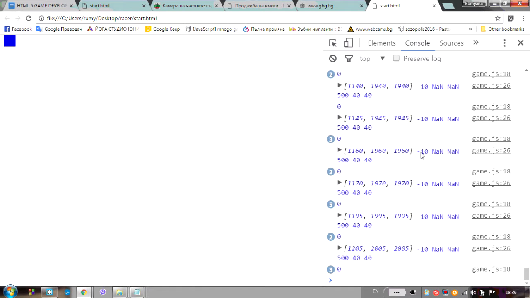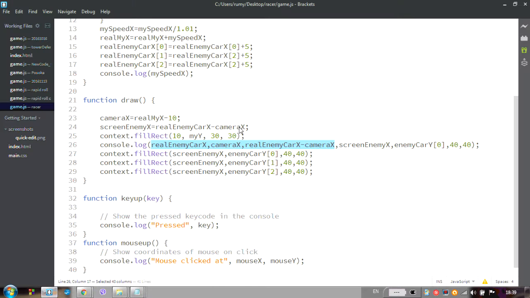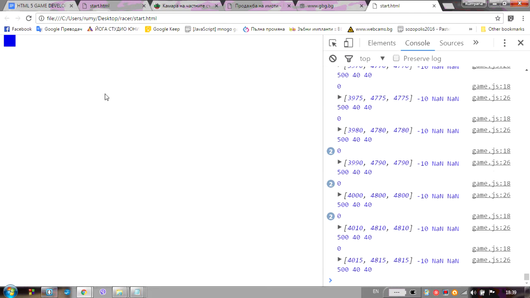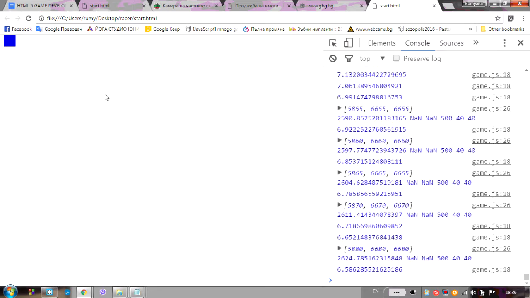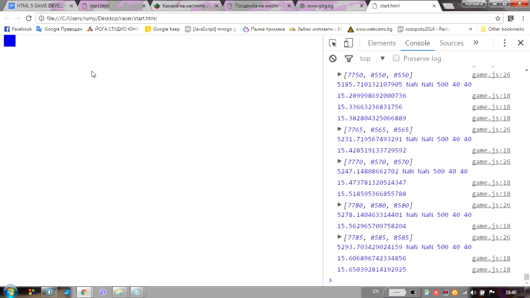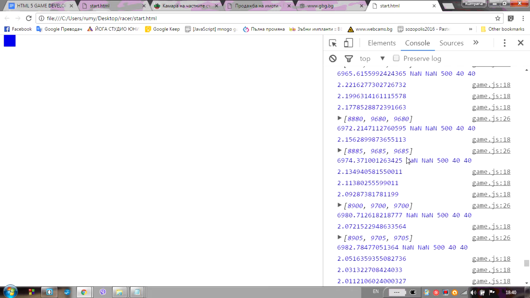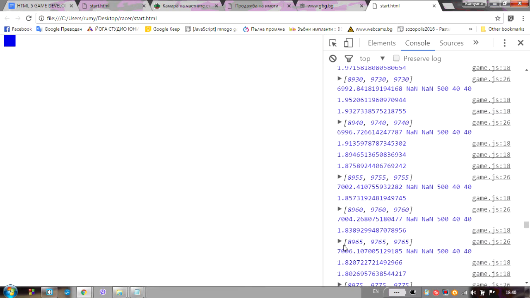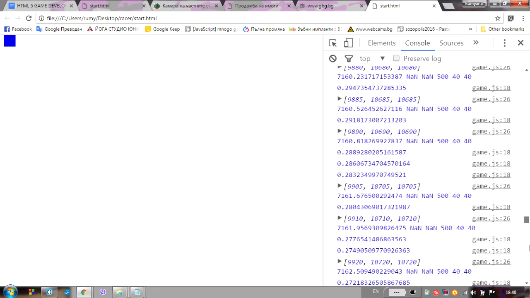Well, I get -10 for a value of camera X, which is nice. If I move forward my car, you can see that this number is increasing, I think. And it depends on how fast I'm moving. Yeah, now the player is apparently on 6,000, 7,000, and he's still moving a little bit slowly, or perhaps not.